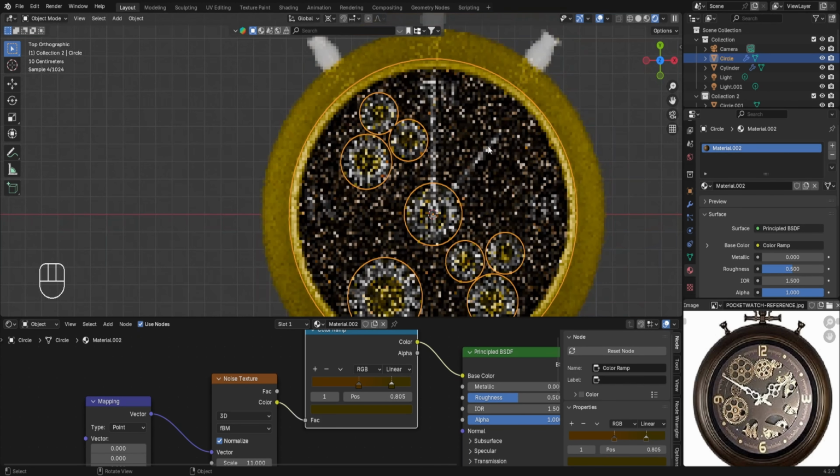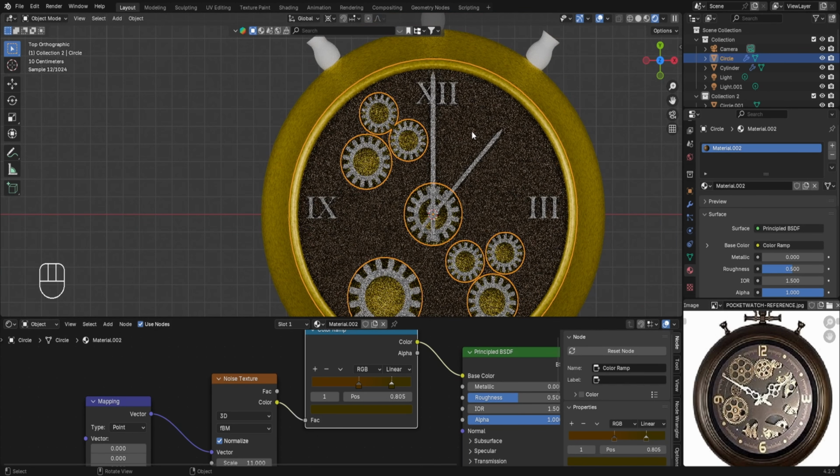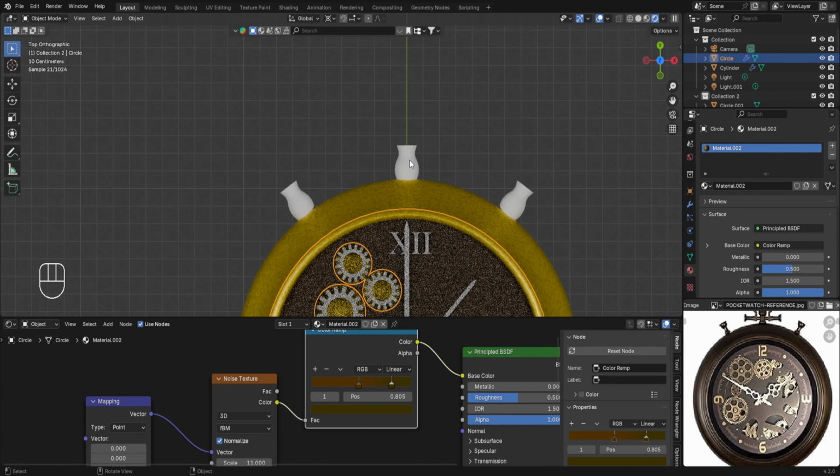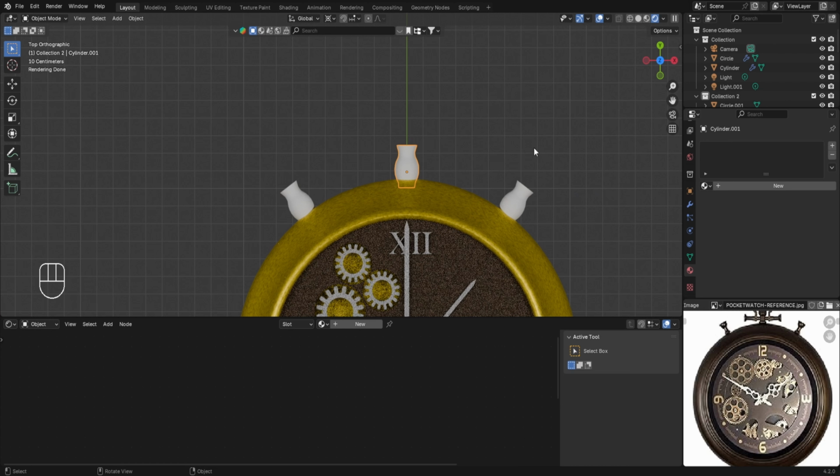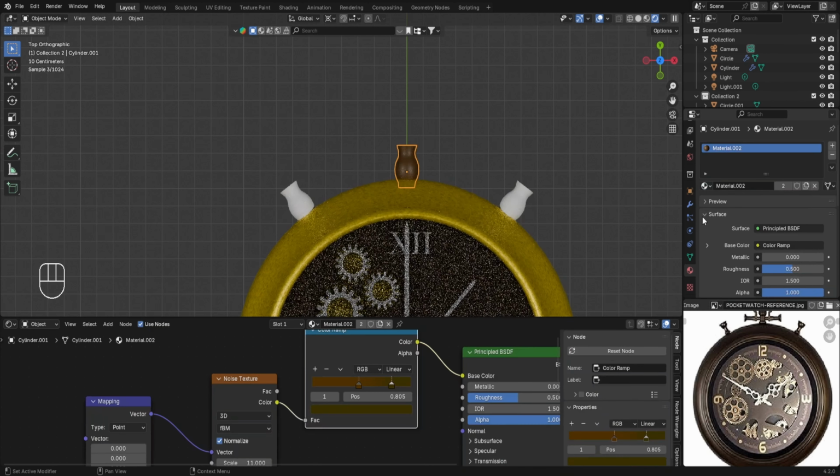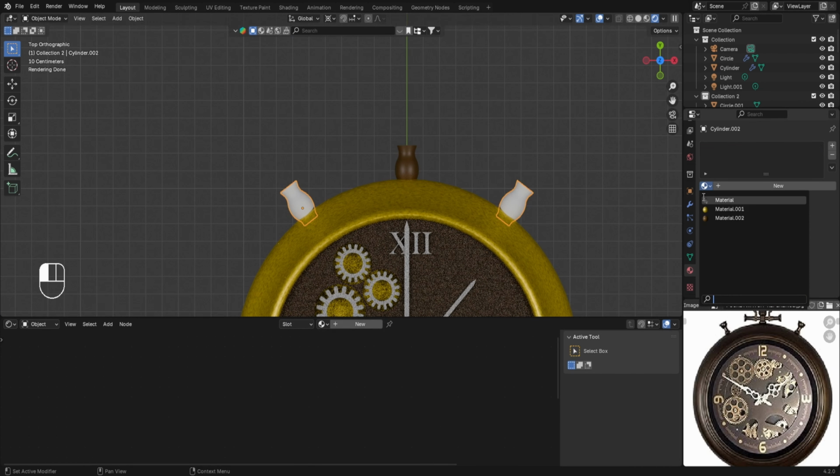Now moving ahead, we'll be using the same wood material for the top part of the pocket watch. So I'll select this object, and to apply the same material, go to the material properties, click on this icon, and from here, we can select any material that we have previously used in this file. So I'll be selecting the material.002, which is the wood material, and it will get applied to the selected object. Similarly, I will select these side objects and will assign the same material.002.